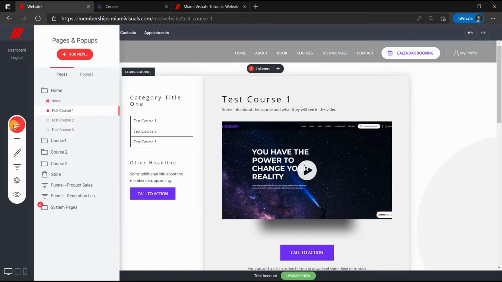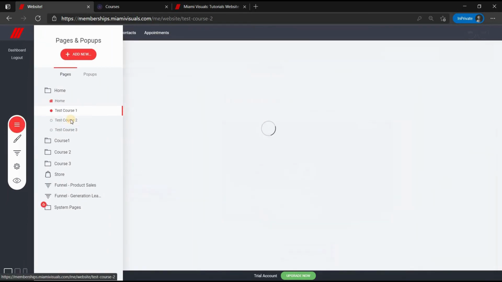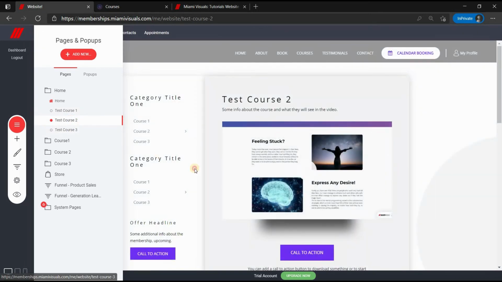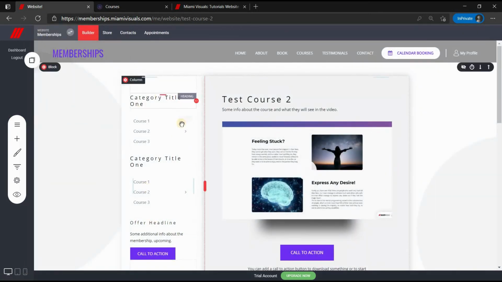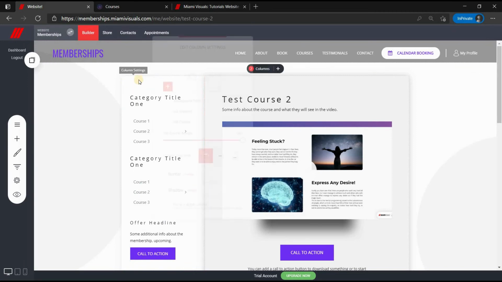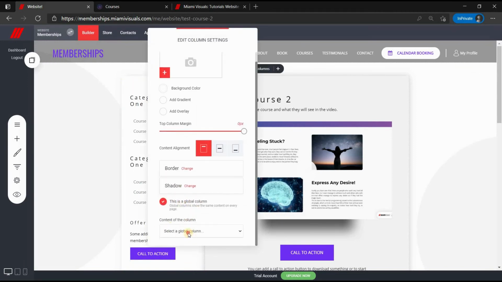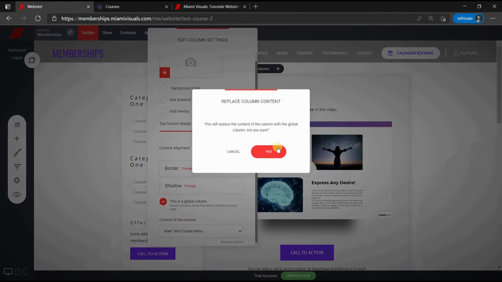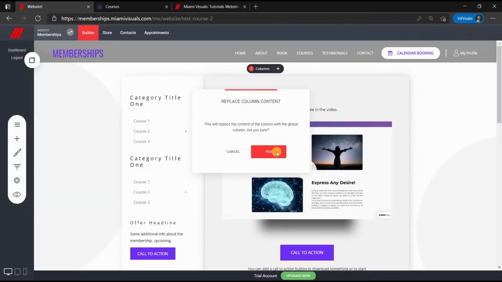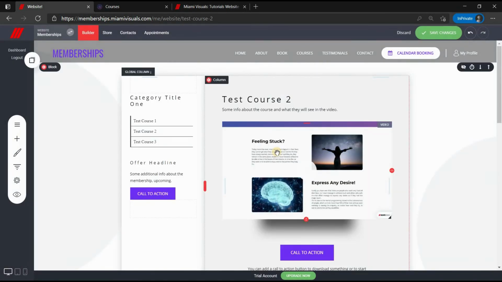Let's go to test course 2. You notice that this column has a different menu and styling. And you want to use the global column you made. All I have to do is click again the column settings. Click here to make this a global column. On the content of the column, click on the global column name that you saved. Then click Yes to replace the content of the column in the new page with the one you created.